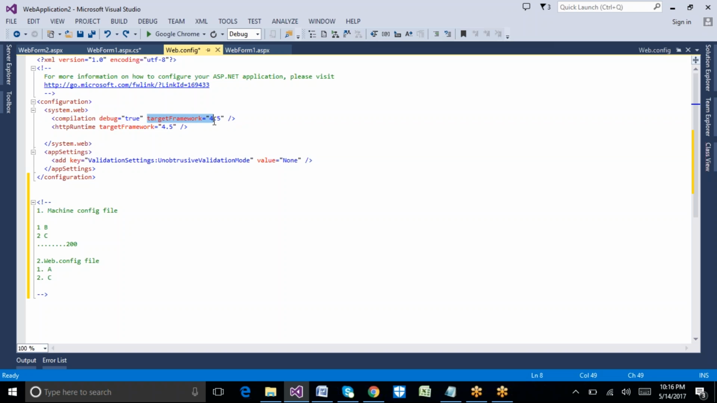So let's take this one. Assume that in the machine config file, they mention this as the first configuration setting, as 4.6.1. And in the web config file, for the same first configuration setting, we are mentioning the target framework 4.5. So now our application will give preference to the web config file only. It will first prefer the value we mentioned in the web config file.